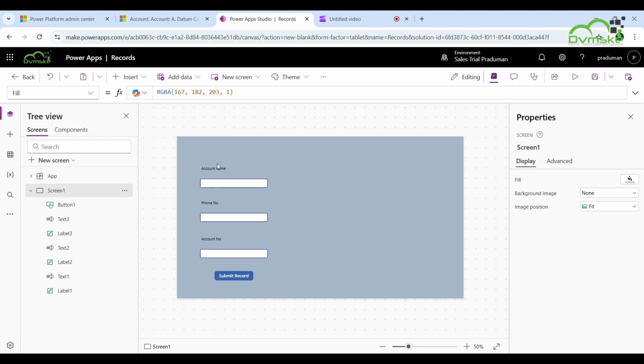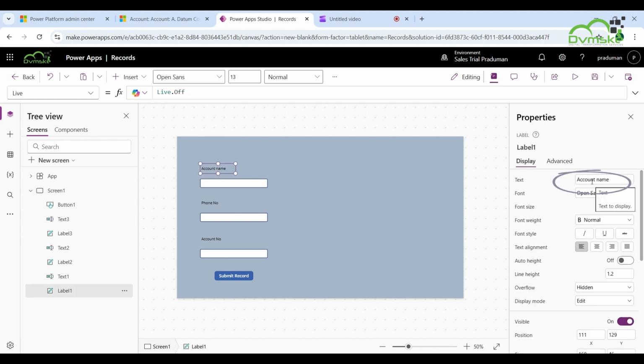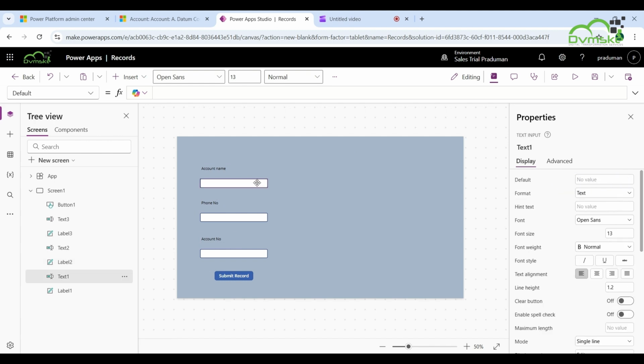I have already set the label text as account name, phone number, account number. For the text input control, we will enter user data. Under the default property of each text input, I have cleared the value so the user can type freely. I have also renamed the text inputs as Text1, Text2 and Text3. So now we have three text fields that we'll use to submit user input into a new collection or table.